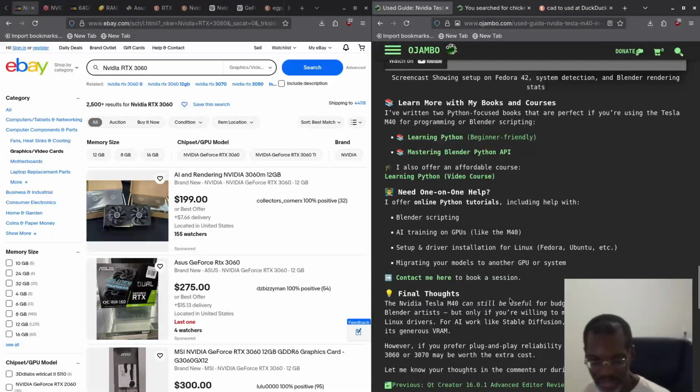Okay, so we came to the conclusion, if you can get the Tesla M40, if you can get 2 of them, especially at good prices, then they can be worth it, because you have to spend a little bit more money for the cooling systems and all that. But yeah, it does perform decently thanks to the generous VRAM. However, if you prefer plug and play, reliability, and faster rendering, I'd use an RTX 3060 or 3070. Might be worth the extra cost. Yeah, I figured that out as well.